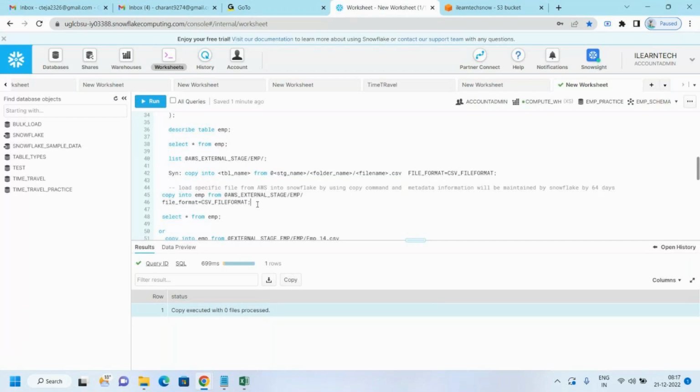See, how this is going to be maintained by Snowflake: the metadata load history is going to be maintained for 64 days in Snowflake. That information we can't see from any table. It is a backend functionality. The metadata load history is maintained for up to 64 days. Whatever file was processed already, the same file you can't load for the second time. See, this was clear. Do you have any doubts on this point?